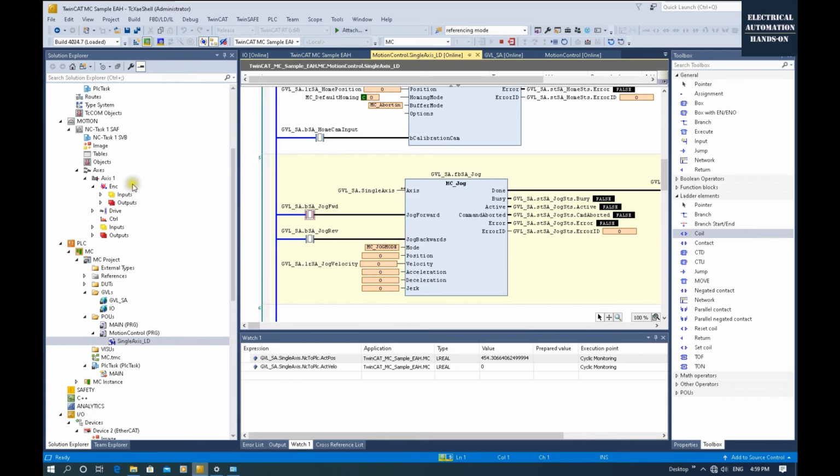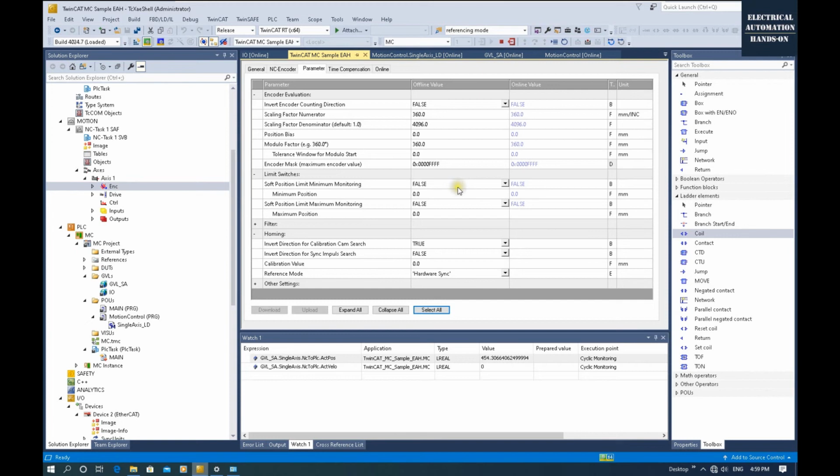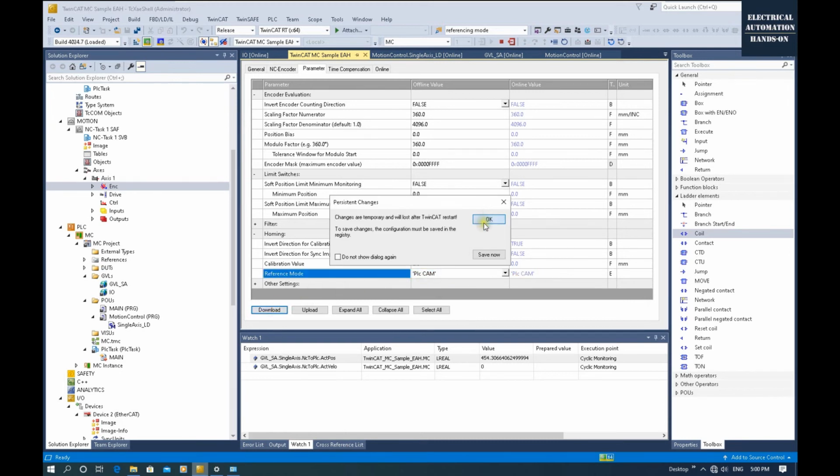Okay, and now let's go to the axis. So now let's go to the incremental encoder here. We will switch this reference mode from the hardware synchronized to PLC CAM. That means we will not use the zero mark from the incremental encoder. We only rely on the home sensor. Once we select this PLC CAM, the system will use the falling edge of the home sensor to set the axis. Okay, so now I'm gonna download.